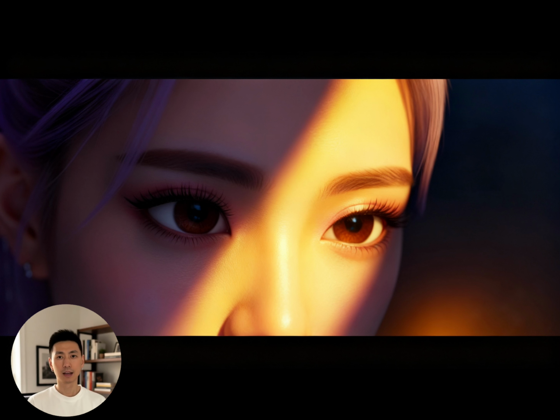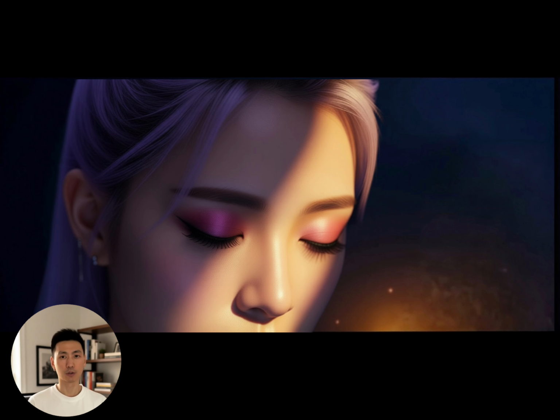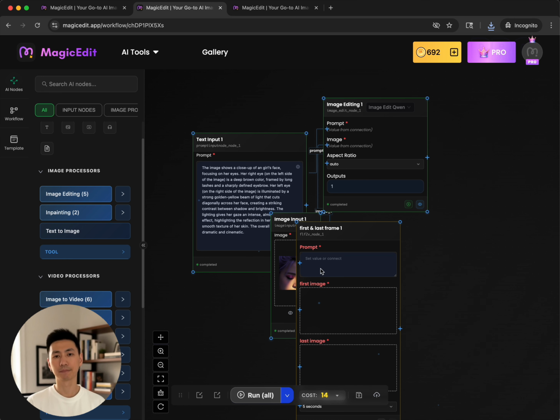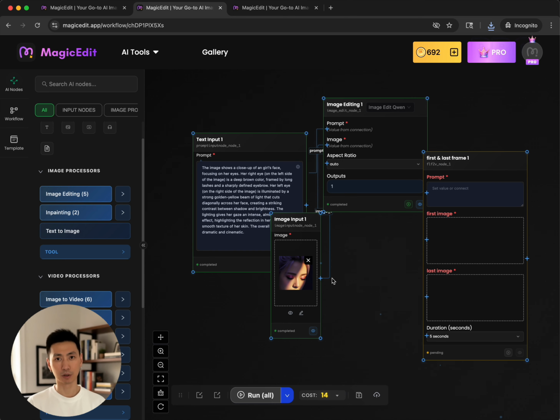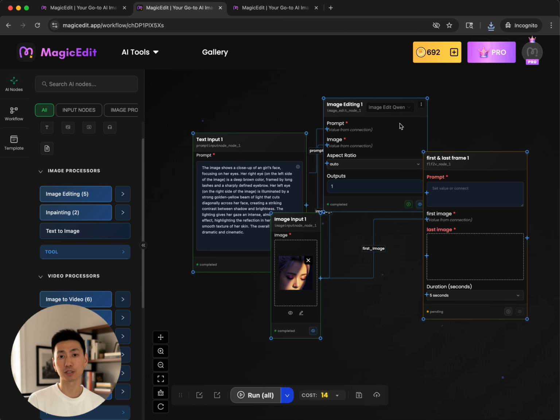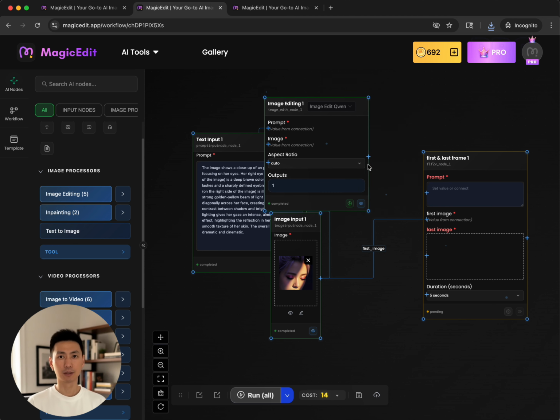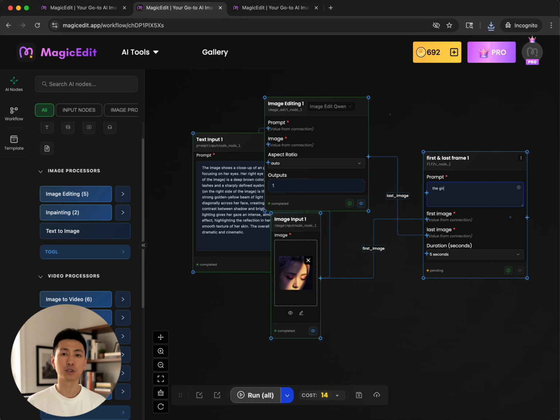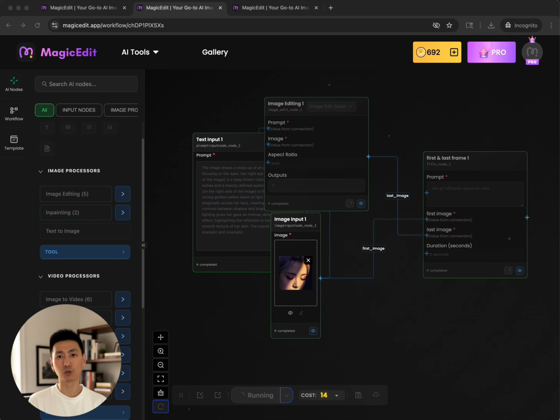Looks great, right? Now we've got our two hero frames ready, one with her eyes closed and one with her eyes open. To animate the transition, add another node to combine them. You can use a first-last frame node, which basically creates a smooth transition between a starting and an ending frame. Connect both images, run the workflow, and you'll see Hana's eyes suddenly open, just like in the original anime shot. Give it a few seconds to render, and there it is, your very first live-action motion clip.